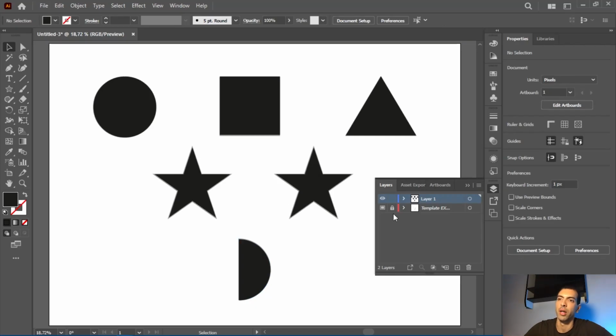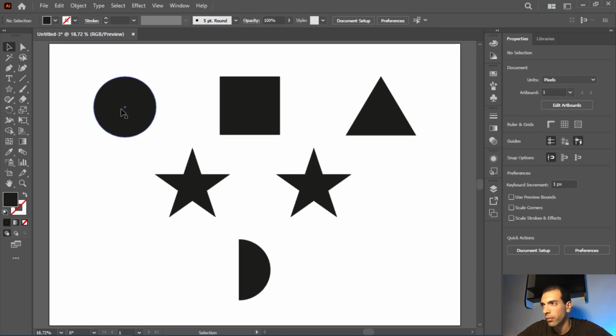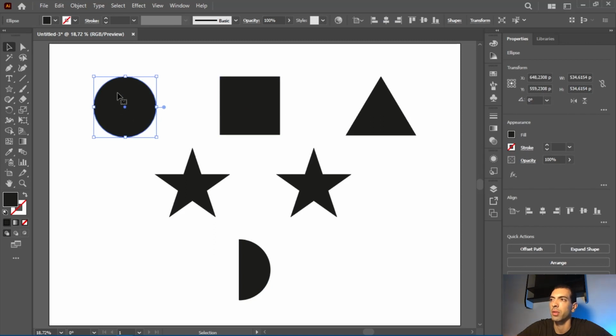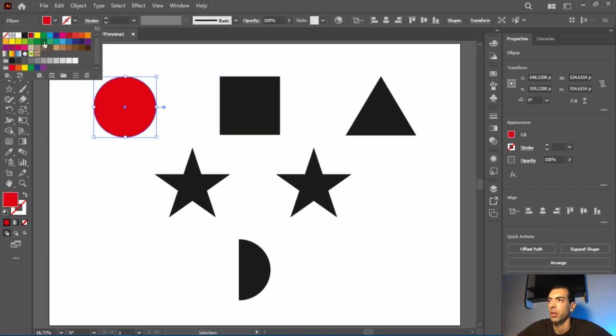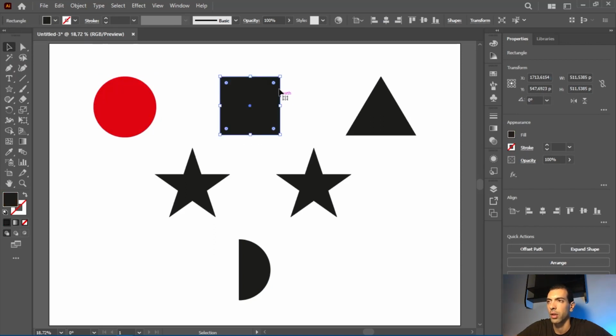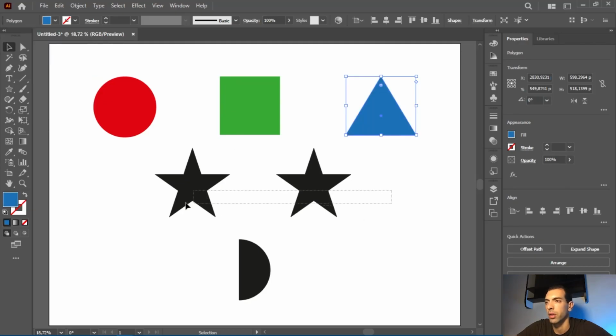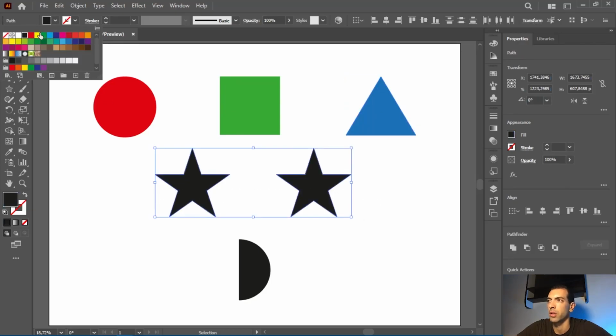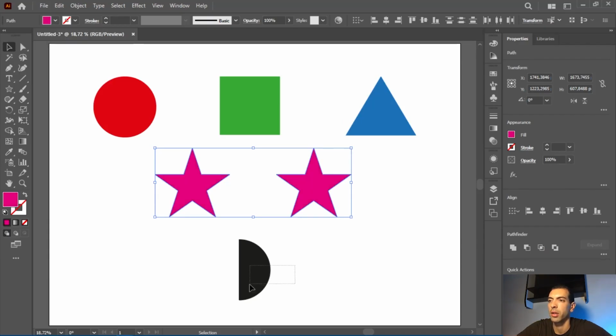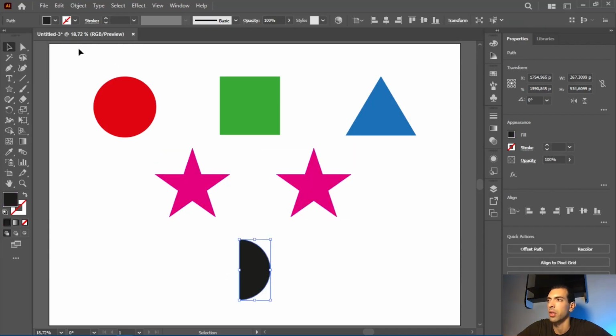Now I can hide the template. I no longer need it. I'm going to color these shapes. I'm going to start here. I'm going to choose red. This, I'm going to choose green. This, blue. These two stars, pink. And this shape, a dark blue like this.